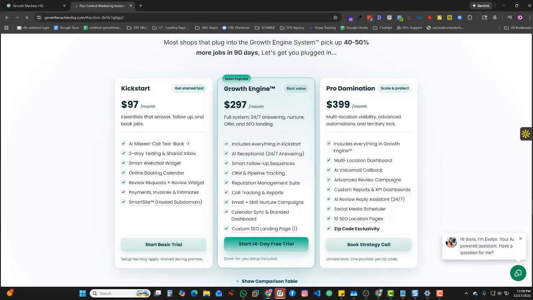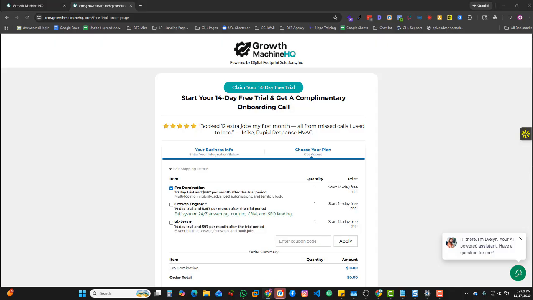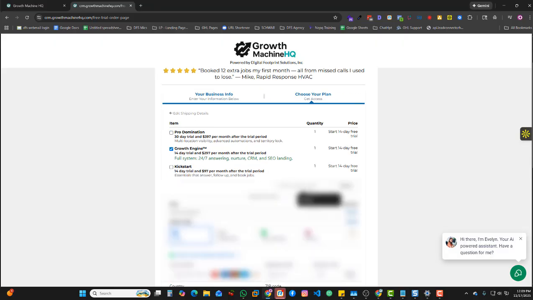Enter your company info, then click the button that says Activate Free 14-Day Trial. Choose your plan again on the next page. Enter a coupon code if you have one. Add your card details and start your free trial.